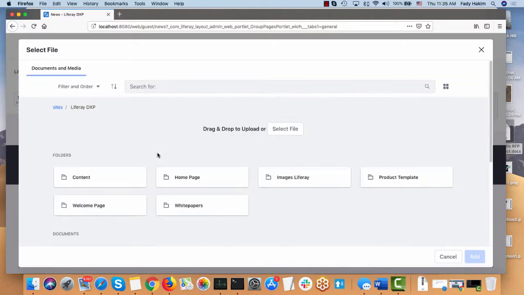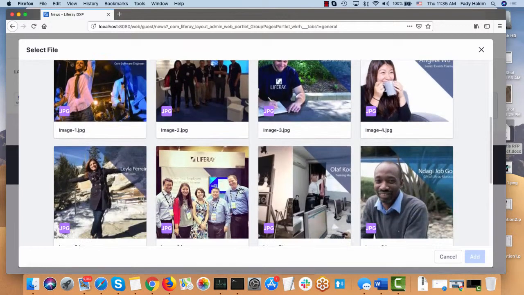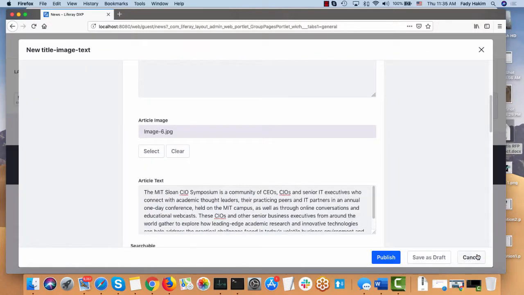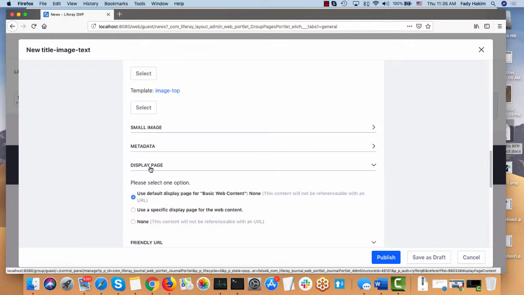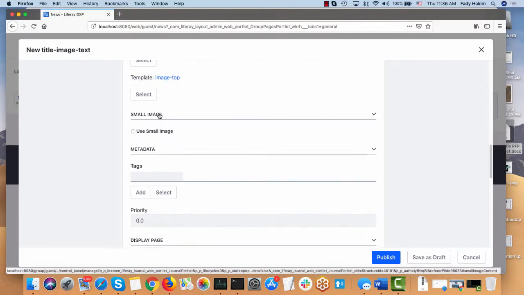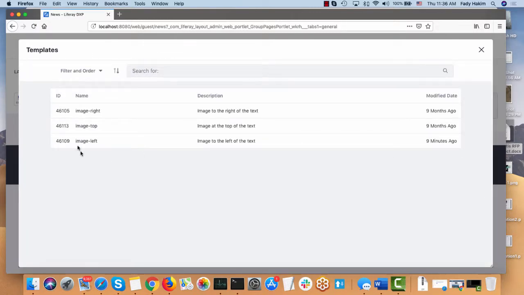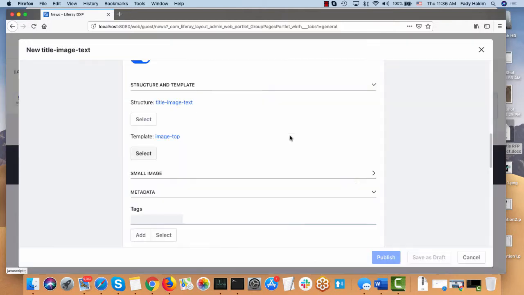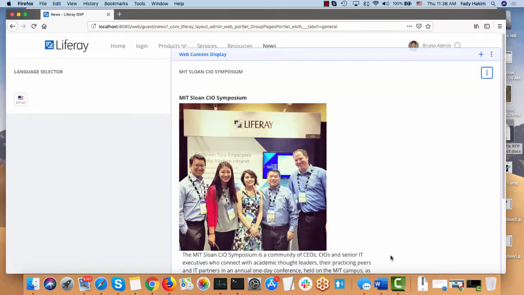And I'm going to choose image. So here I'm clicking a file from the file system of Liferay. So I'm going to choose any image. There you go. Okay. And one last thing I want to make sure is that I'm using the right template. Here we go. I don't want the image to be on the top, so I'm going to choose to make the image on the left. And now everything is good, so I'm going to click publish.